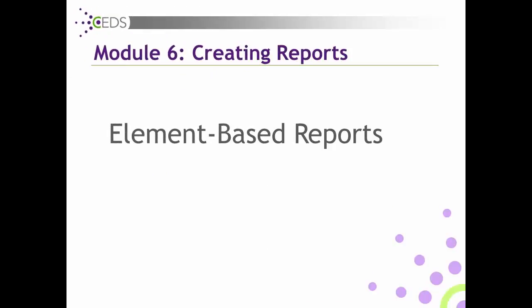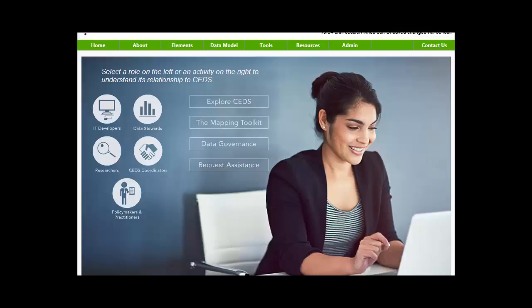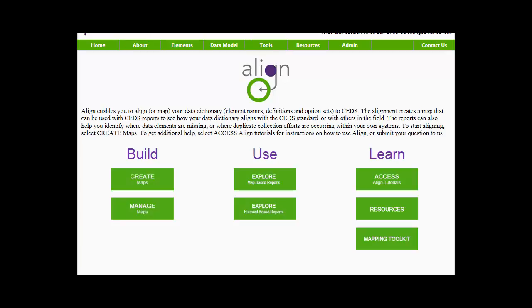Element-based reports are those reports that allow the user to first select one or more CEDS elements and then generate reports based on those elements. At this time, there is only one element-based report. This report allows the user to see maps that have been shared with all that have aligned to the selected CEDS elements. To begin, select Tools Align from the purple menu at the top of the CEDS website.